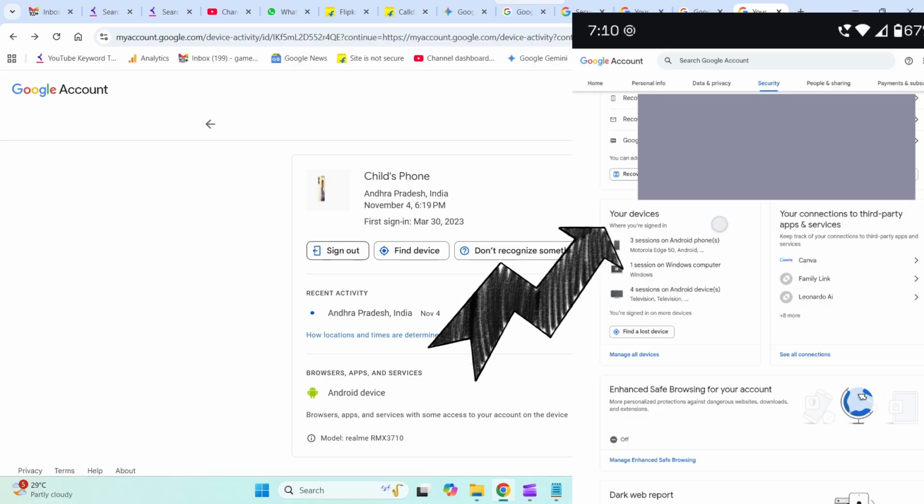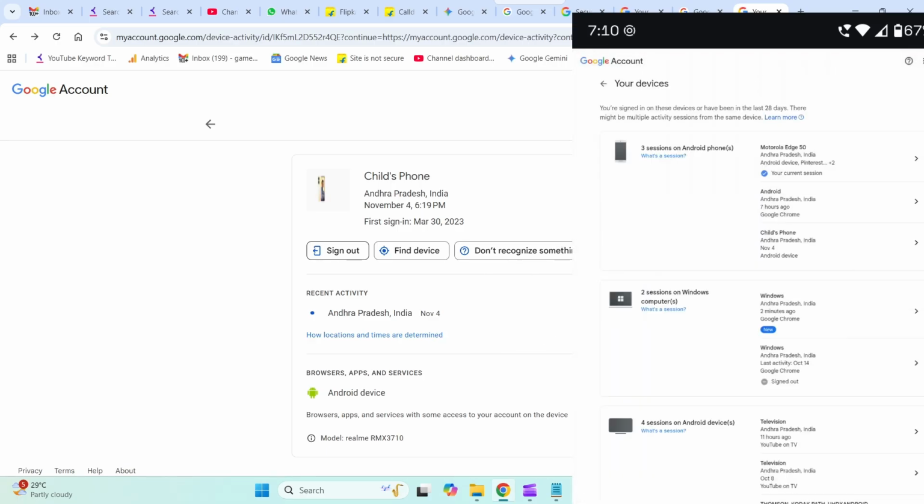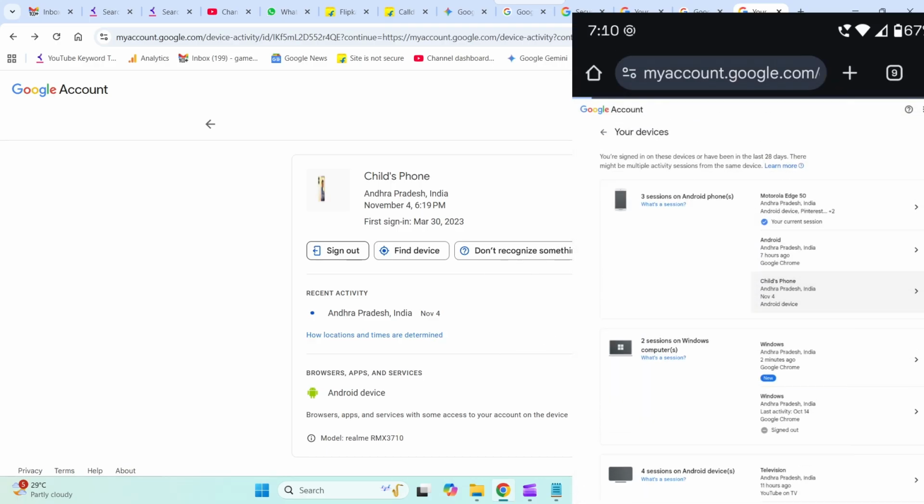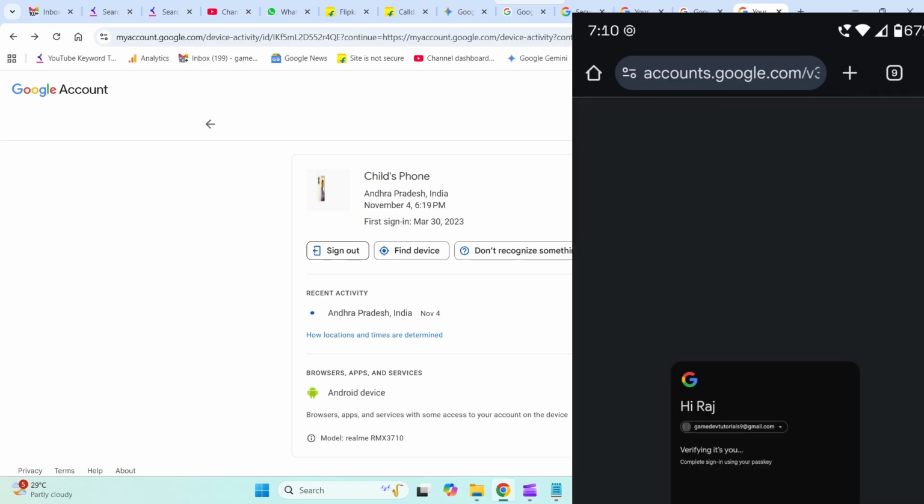Under security you can see your devices, and the procedure is the same. You can just click on here and you will find the sign out option, and you can just sign out. Okay.